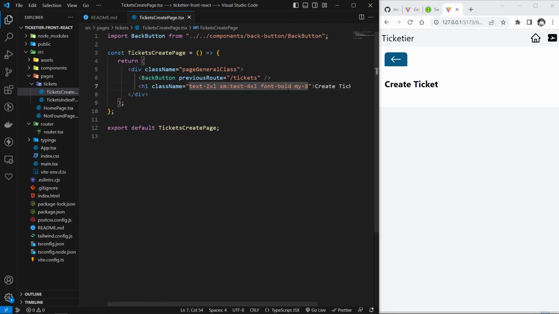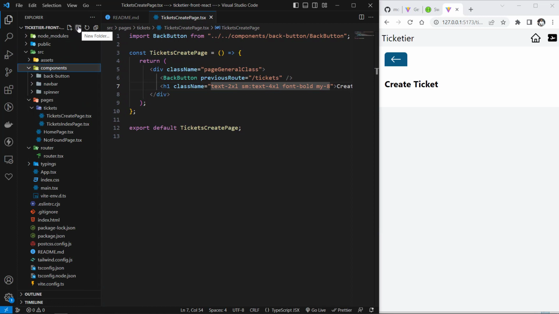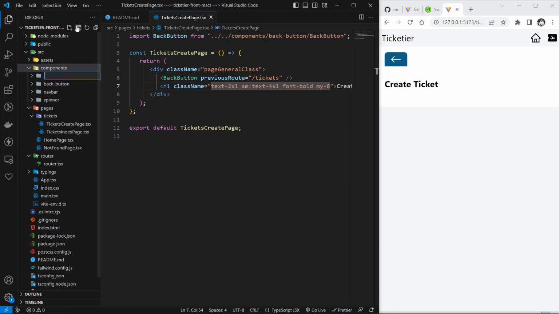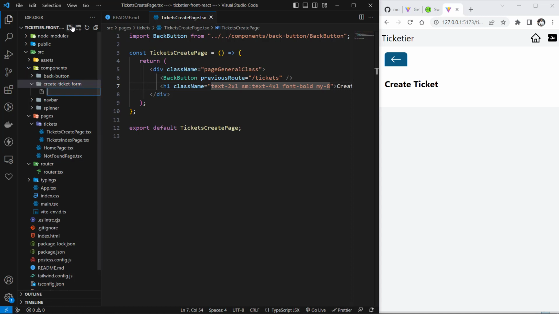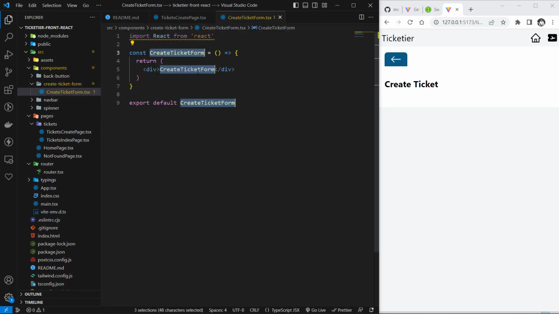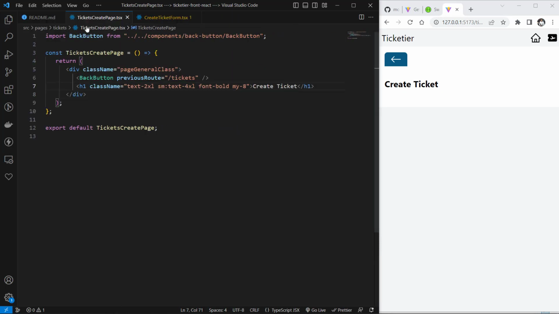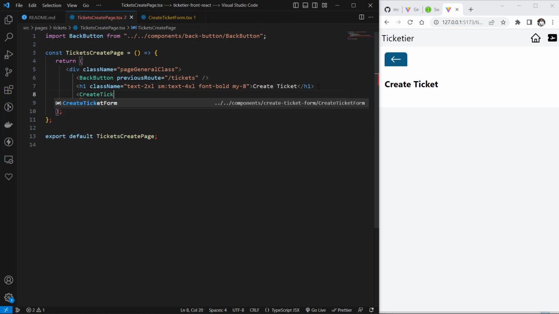So in order to implement the creation form, it is better to have another component for it. So let's go to the component, and here inside of this component, I can have another one, create ticket form, and inside of it, create ticket form.tsx RAFCE. That's good. So I want to use this create ticket form. And here inside of my ticket create page, I call it. So I call create ticket form.